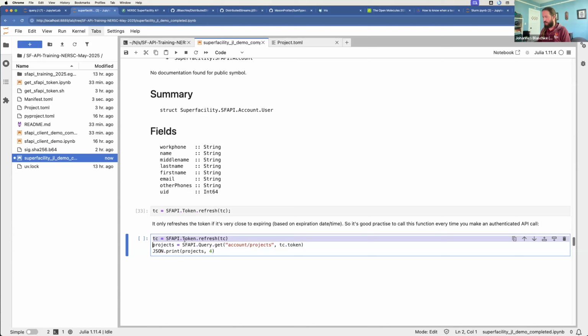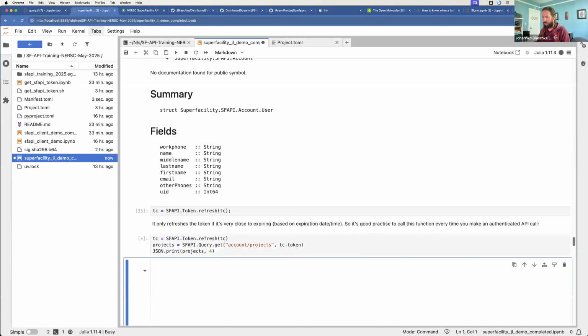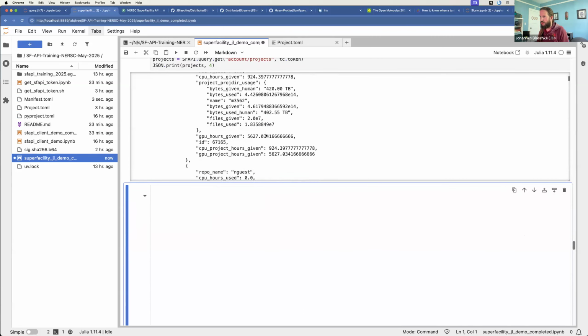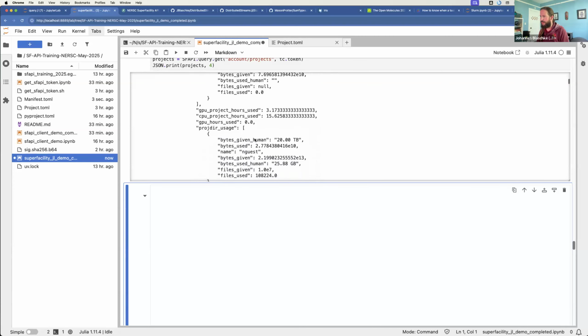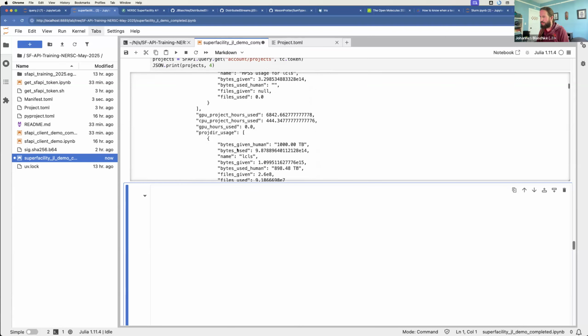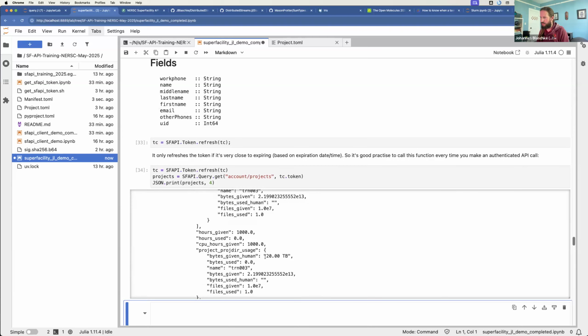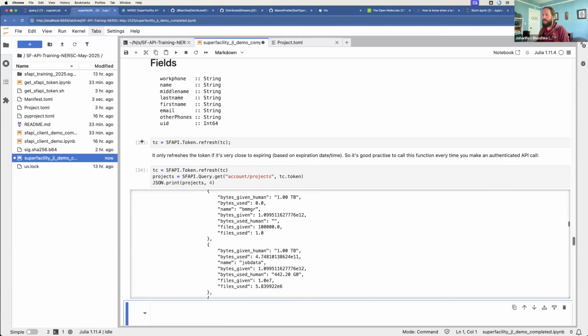Again, it's a no-op if your token is still valid, and so we can just run this, and you can see a long list of the projects that I work on and all sorts of information available. So I'm printing it using the JSON output, otherwise you'll just see a big blob again.